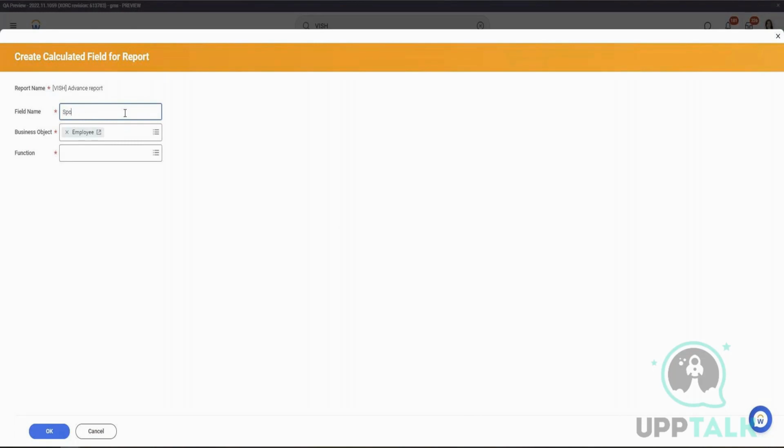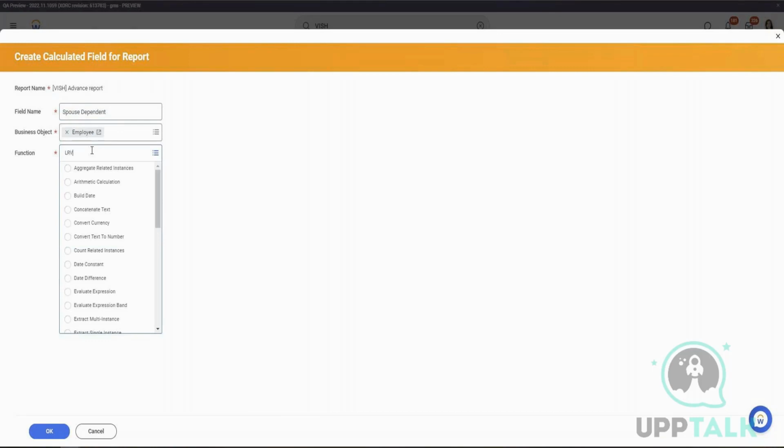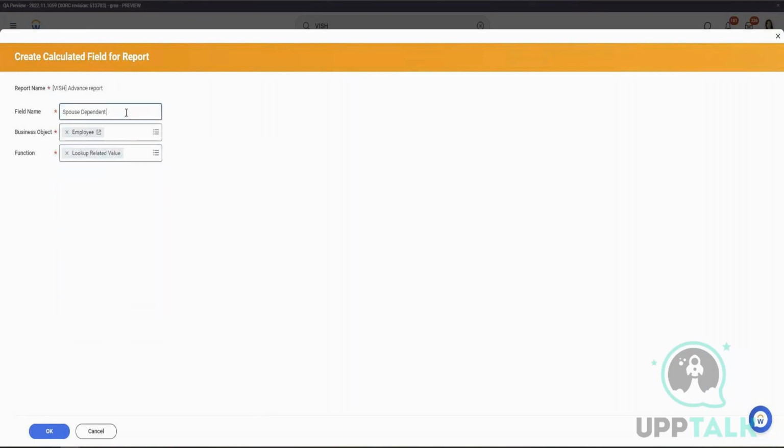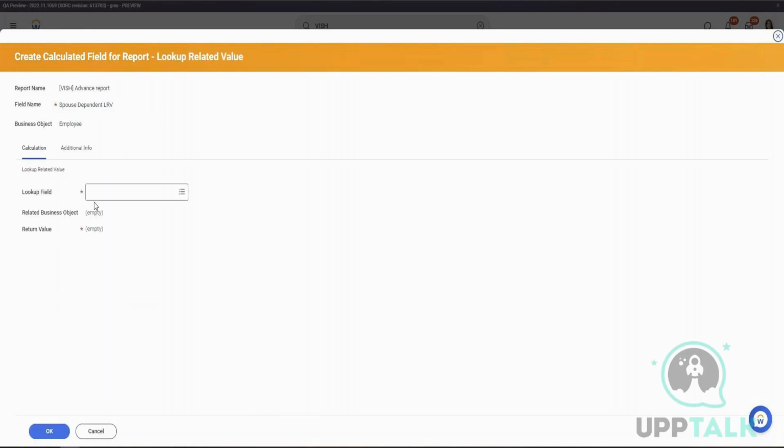Spouse dependent. And I look for the lookup related value. It's called lookup related values. And when you make this, you click on the LRVs. Lookup related values, what it does is it will go to that object which we are looking for, and then we have to get a return value. So I'm going to click on the dependents, and then I'll bring it here.